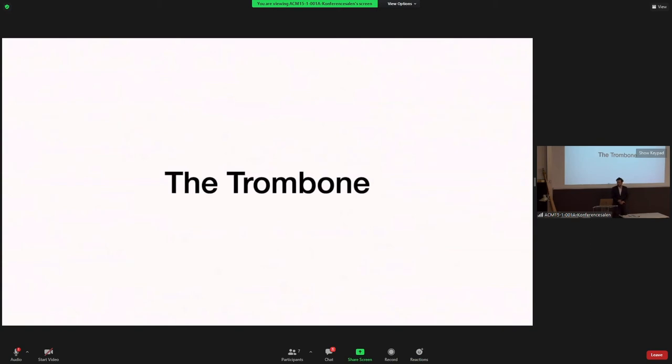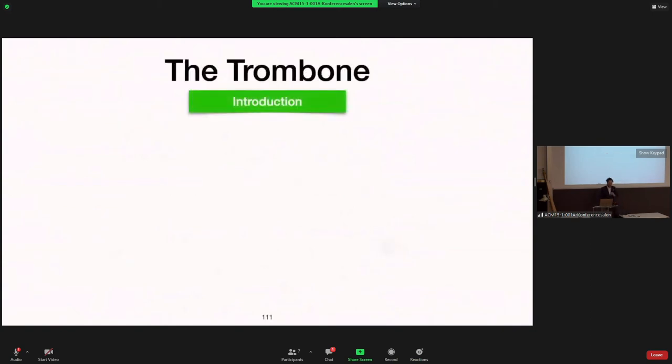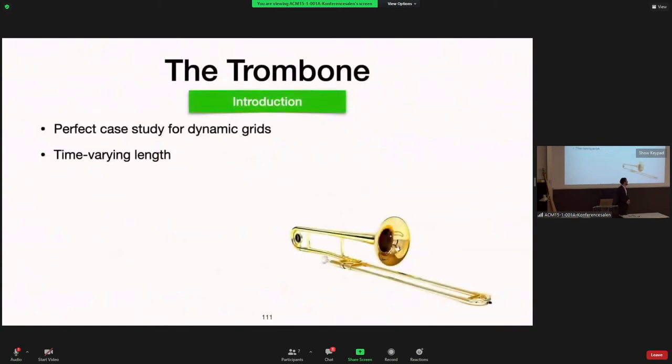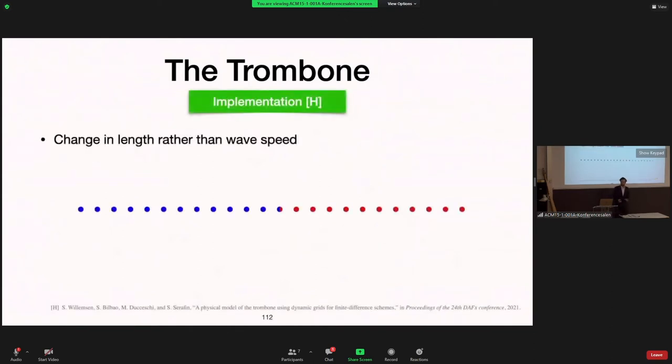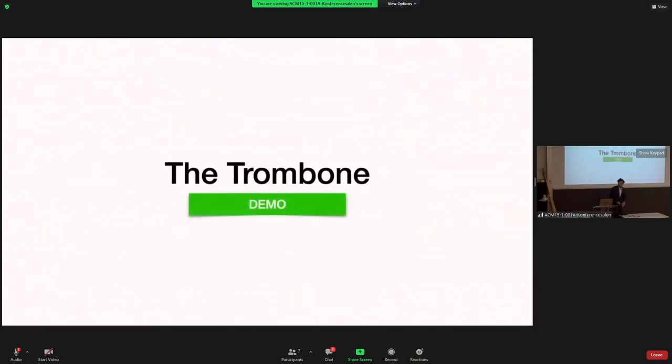Great, so now we have everything we need for the trombone, or at least the dynamic grid. As I said, it's a perfect case study for these dynamic grids because of this time-varying length. The only difference here is that the change is in length rather than in wave speed. So instead of fixing the outer boundaries, we fix the entire left system. And if we increase the length, we move the right system to the right as follows, and of course to the left if L is decreased. So let me show you a demo of that.